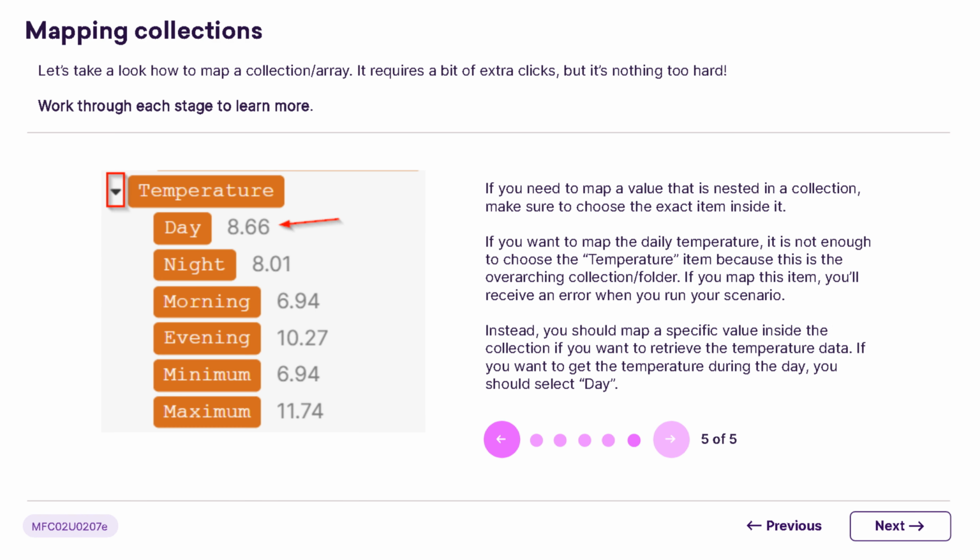When you're working with collections, it's important to understand how to access the specific data you need. In a collection like temperature, each sub-item such as day, night, or morning represents a different set of data points. To retrieve daily temperature data, you must select day from the list, not just the overarching temperature label. This precise selection ensures you're pulling the exact information you want. Think of a collection as a folder containing multiple documents. You need to open the right document to find your specific details. This approach is crucial to avoid errors and obtain accurate data for your analysis.